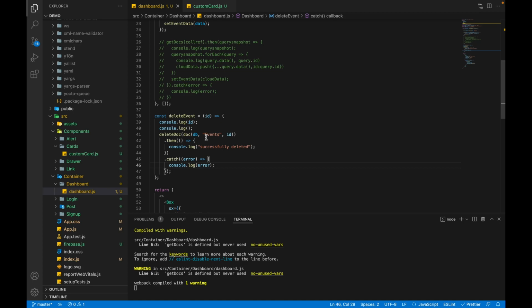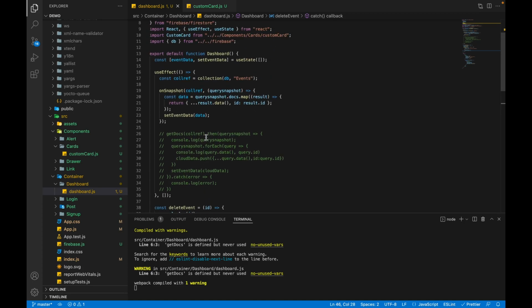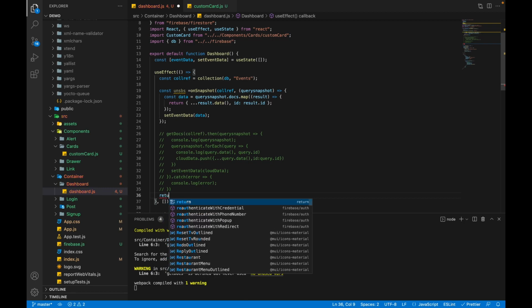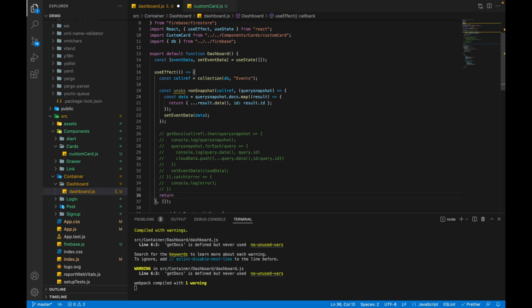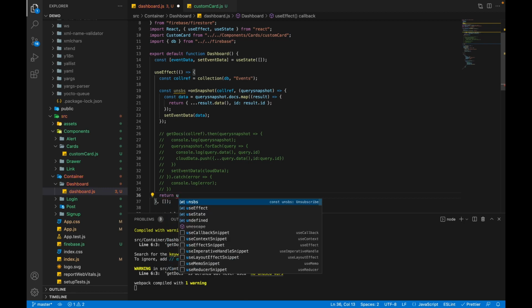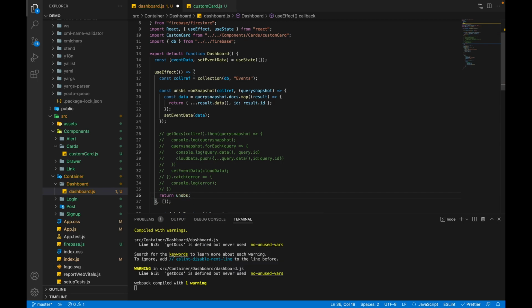There is one more thing that I want to add. In the previous video, we used an event listener, but when the component gets detached, we are not clearing this event listener. So let's assign this event listener to a variable, const unsubs. Whenever our component gets unmounted, we will return it. By doing this, there will be no memory leak.